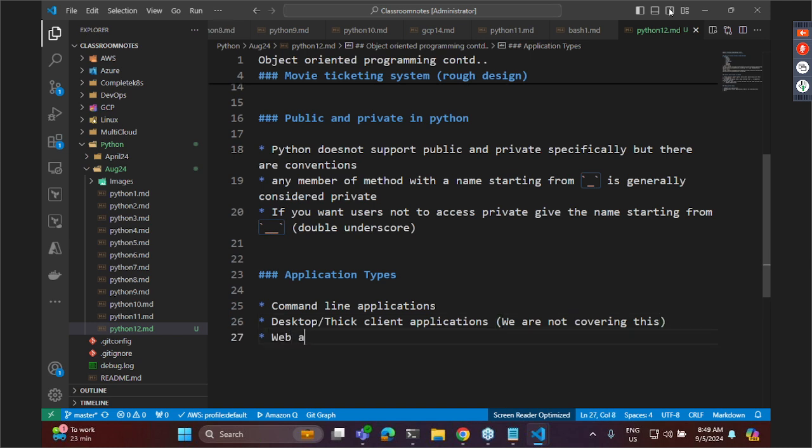And then web applications, and then web APIs. We are not covering this. Okay. So our area of interest is around command line applications and web APIs. Okay. So what is a web API?